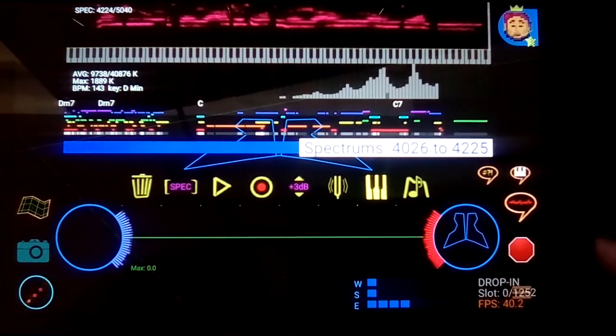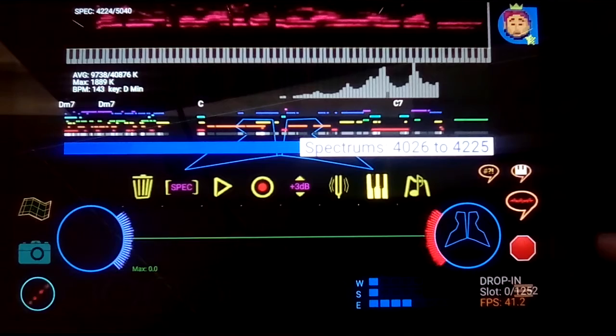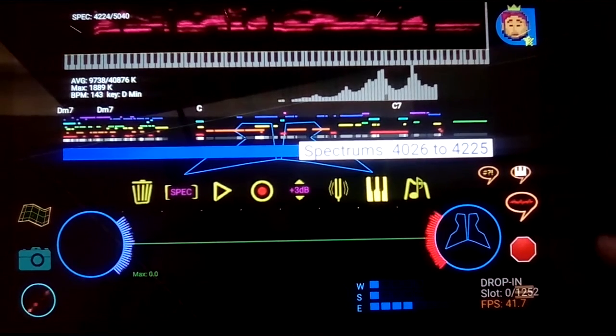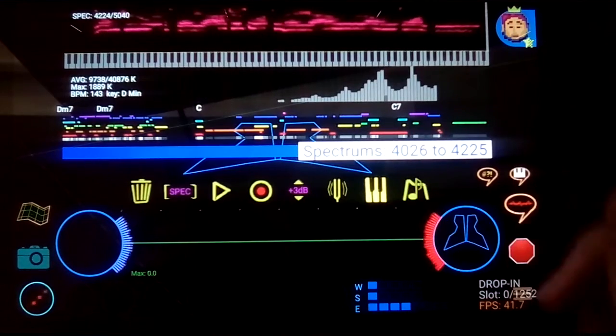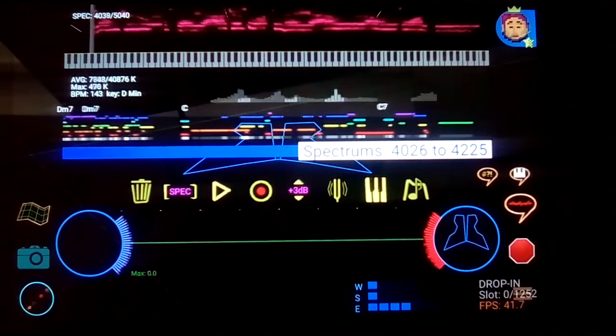Okay, so that was the spectral recording, and it has sort of a bellish aspect. There's some clicking, but there's also some peeping.